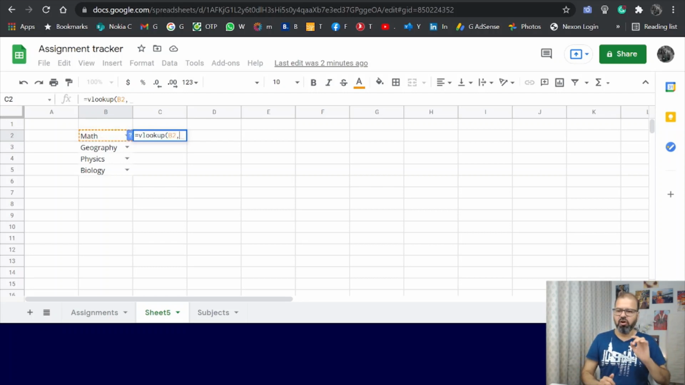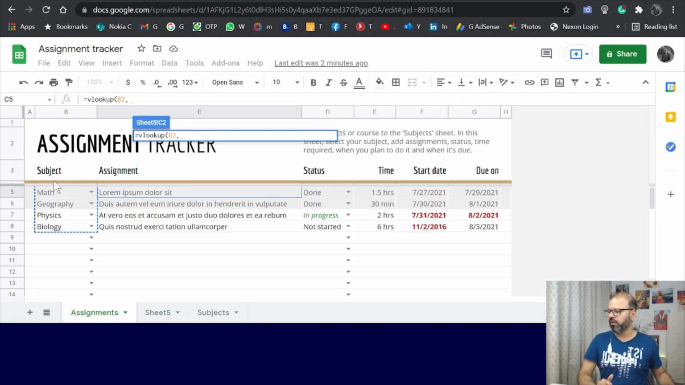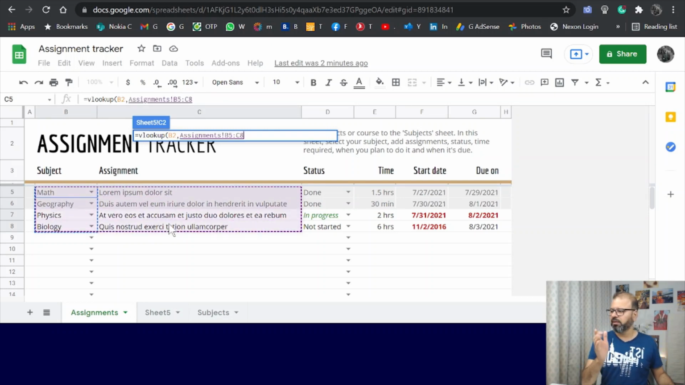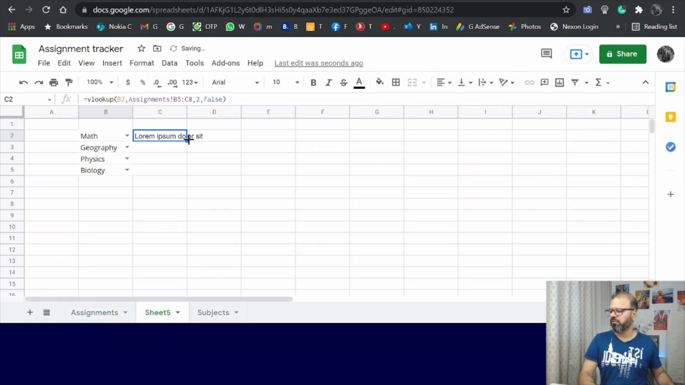Maths, comma. Now we need to go back and provide the reference, and the reference in this case is on the assignment table, that is the second column, assignment. Okay, comma, second means 2, and I want exact results, enter. There we go. I have got all of the assignment names.